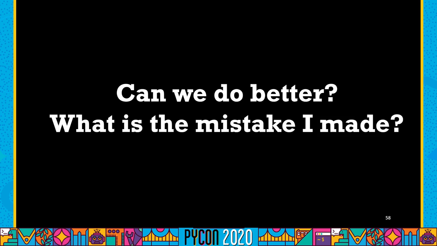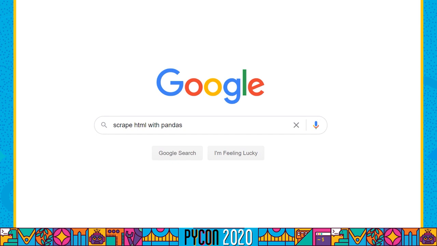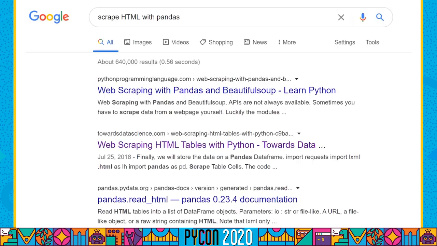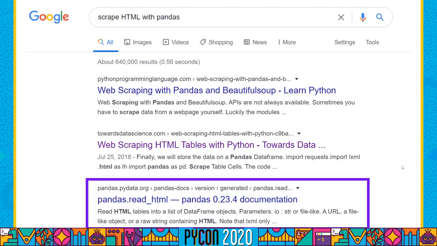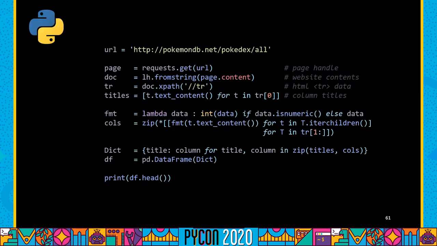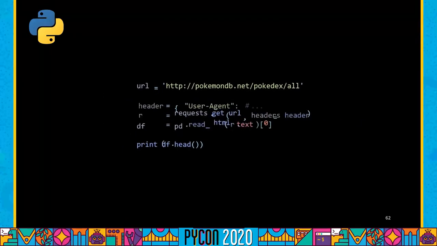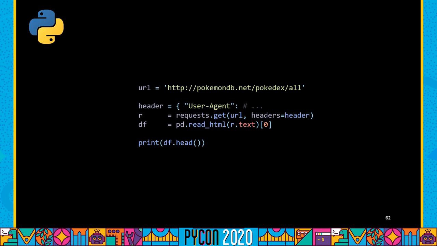And that mistake is that I didn't pay close enough attention when I was Googling. Some of you might have been thinking even, I didn't do any of my HTML scraping with pandas. I didn't use pandas until I was constructing the data frame from the dictionary comprehension at the very end. And if I had been paying closer attention, I would have seen that right below this result, there was a pandas.read_html method. And if we make use of this method, it turns these roughly 10 lines of code into 5 or 3 lines of code, depending on how you look at it.